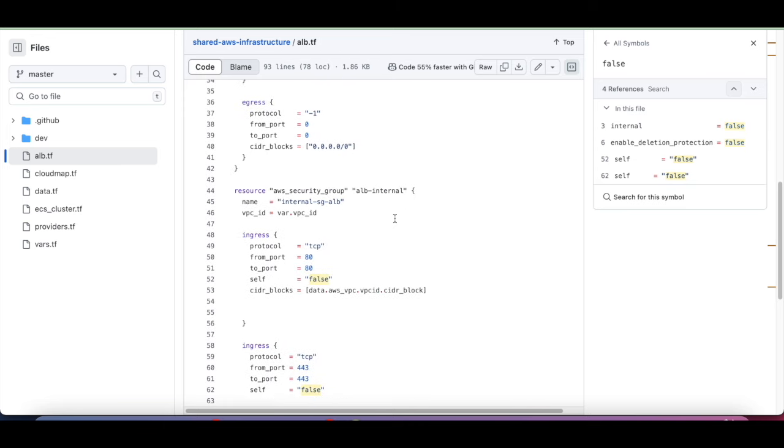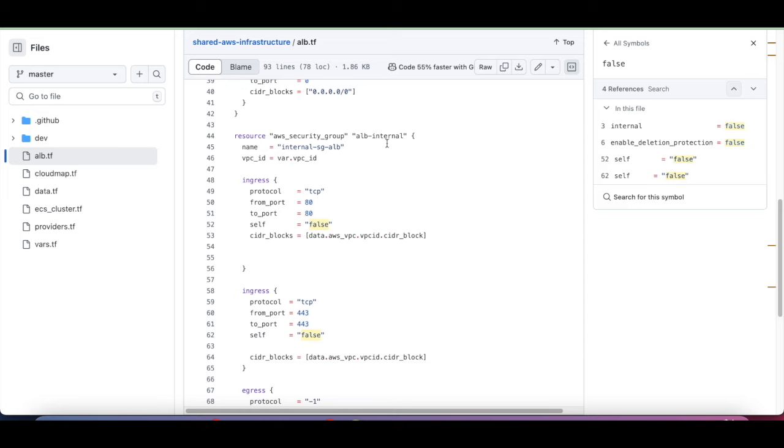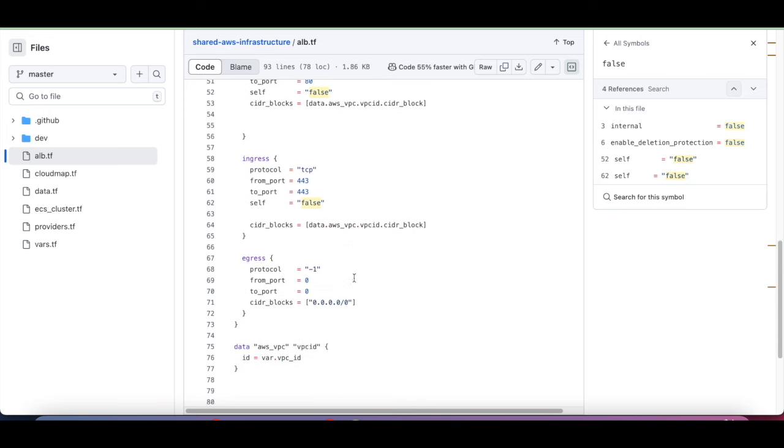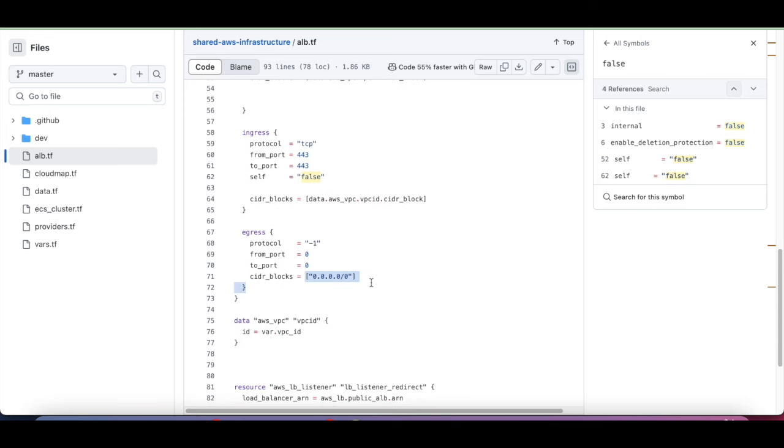And this is the internal security group, which is for the communication between services within the VPC. This allows all the traffic within the VPC so that all services can communicate with each other. So this is like an internal security group.